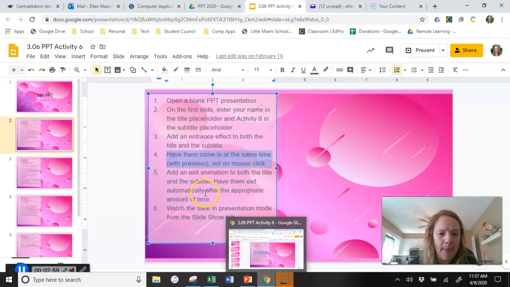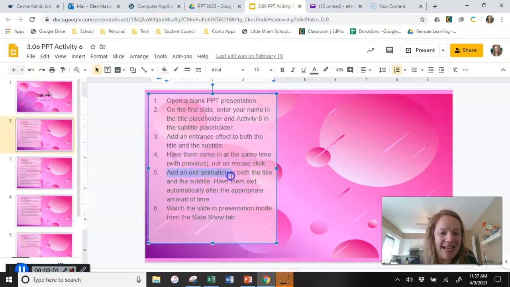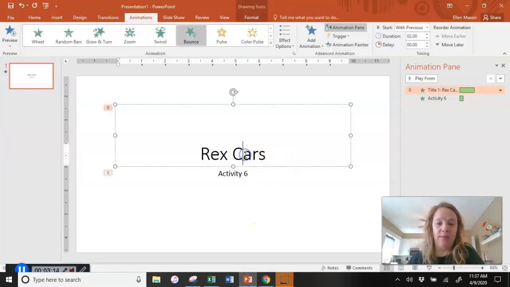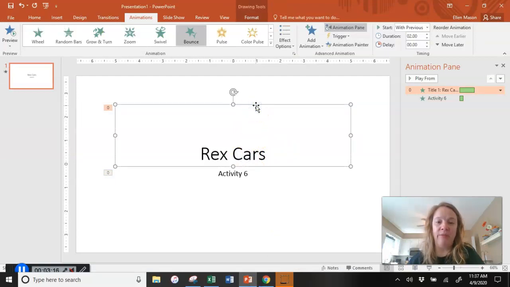Okay. Step 5 here says add an exit animation to both the title and the subtitle. Have them exit automatically after the appropriate amount of time. Okay, so we come here. A couple things we got to remember. When we add an exit animation, if we already have an animation on that, remember, we can't just come here and choose an exit because that will get rid of our entrance.